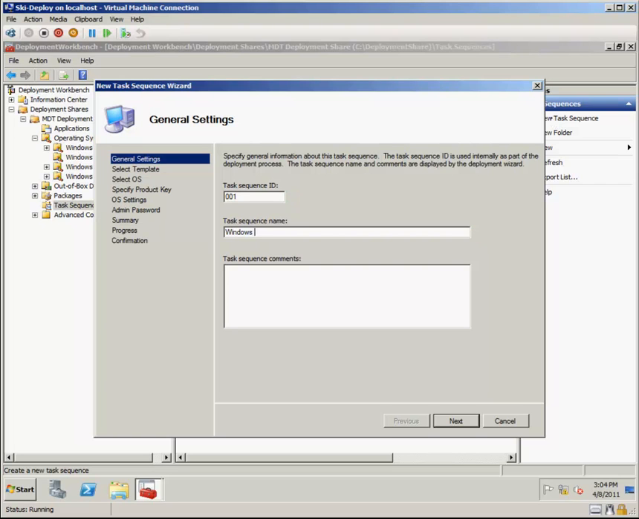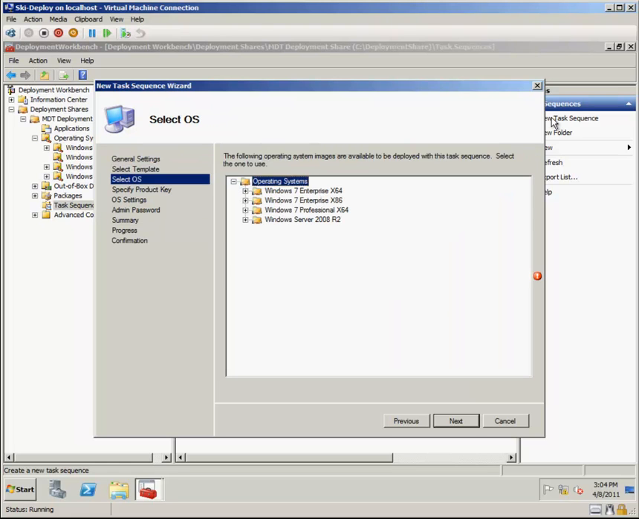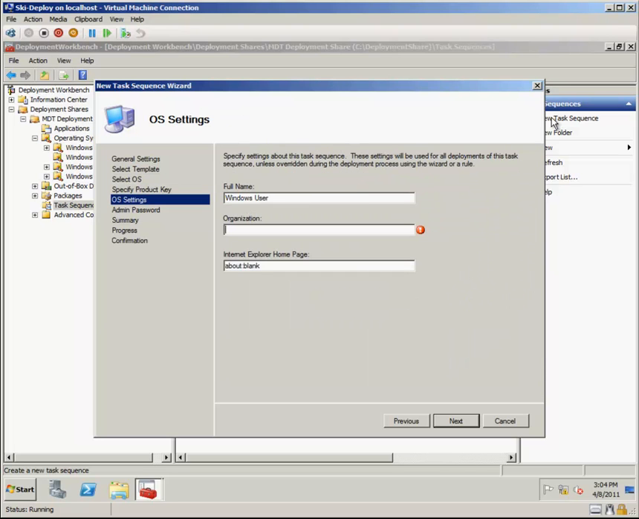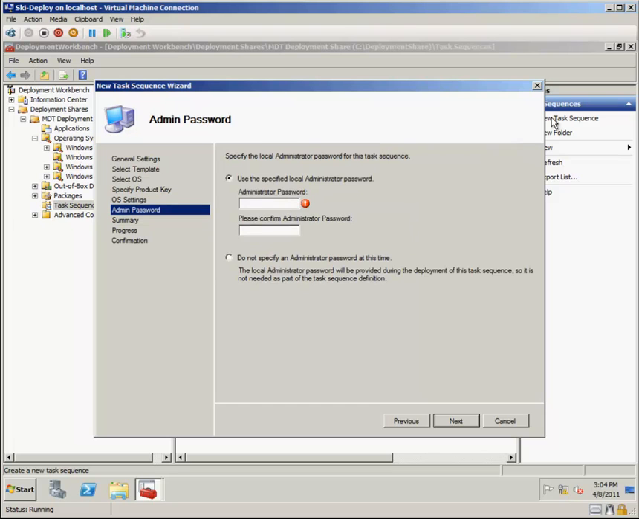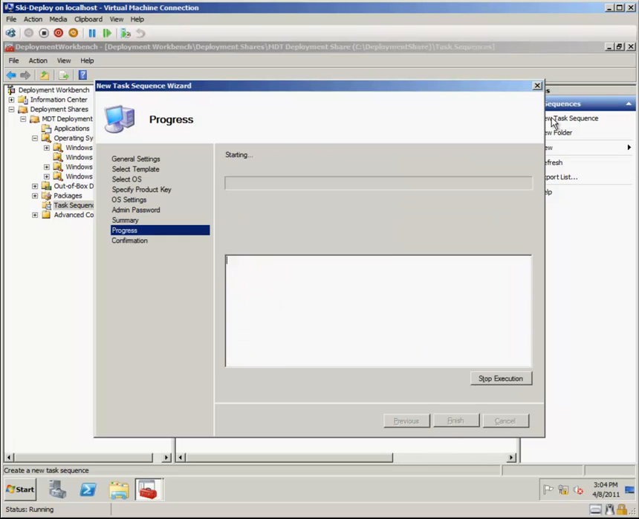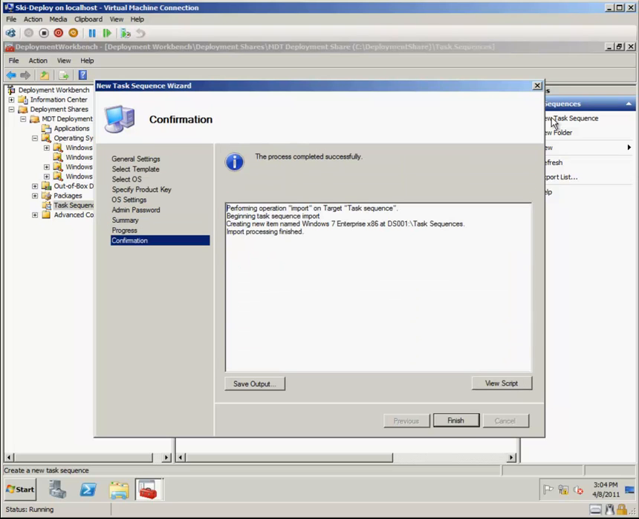We're going to start with a 32-bit operating system just to show you the different levels of menus that are created. Make sure that the operating system name is a comfortable one because it may not be you doing the deployment in the end. Put in your organization name and your Internet Explorer homepage. Make sure to assign a good, solid administrative password, and you've created your task sequence.